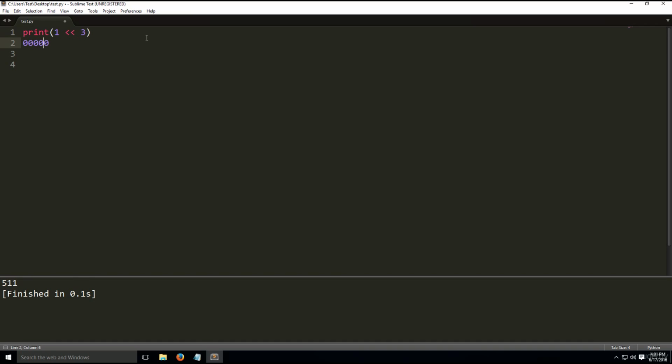So 1, 2, 3, which gives us 8, because this is 2 to the power of 0, 2 to the power of 1, 2 to the power of 2, and 2 to the power of 3, which is 8. And as you'll see on the screen below, you'll get 8.